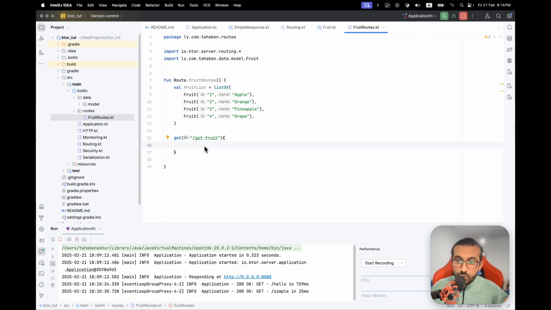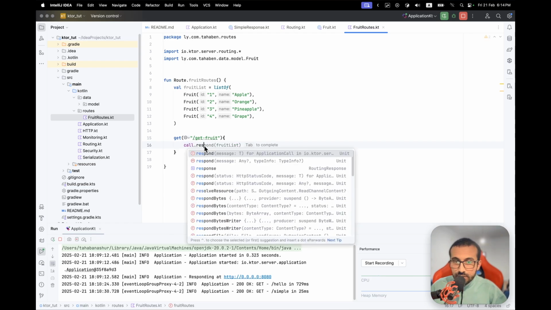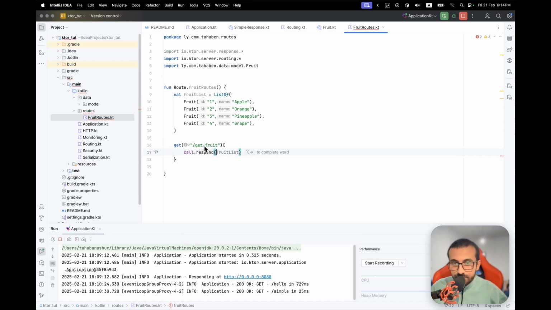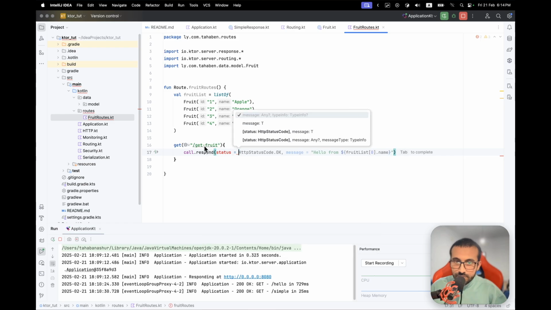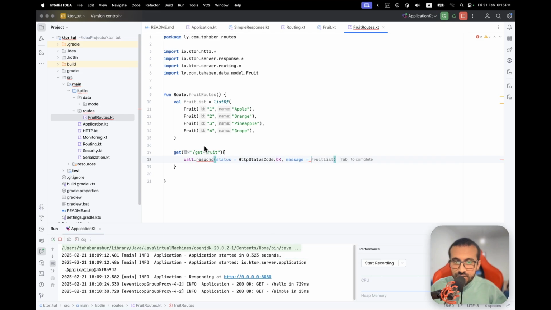and whenever someone makes a request, we want to return the whole list of fruits. So we can basically use call and then respond. Make sure you select the overload with the status code, and we can see status. Oops, not this one, but status code OK, and the message is fruit list.